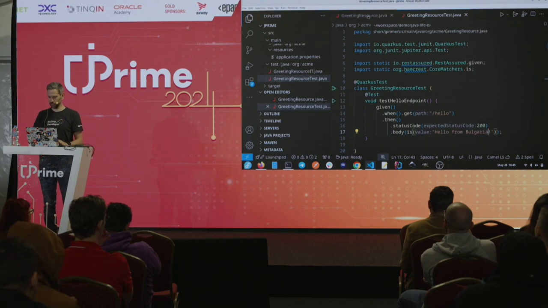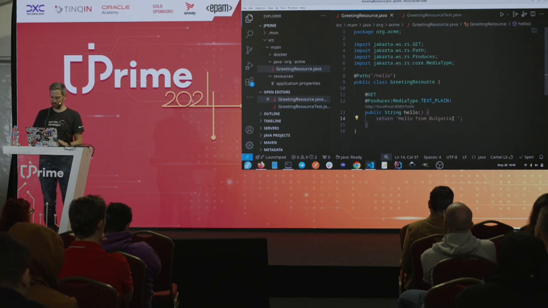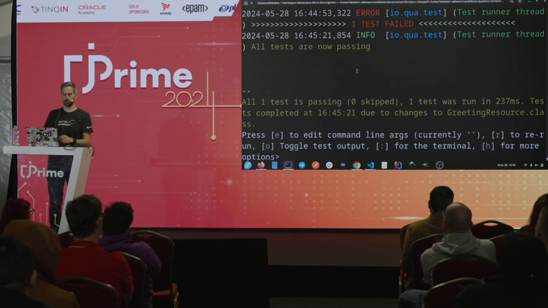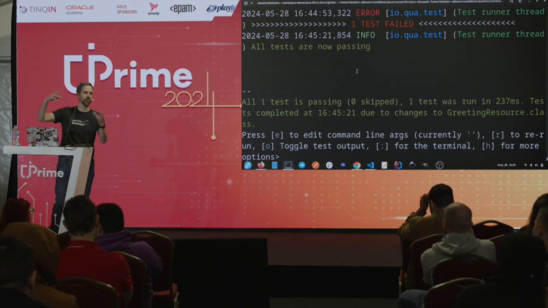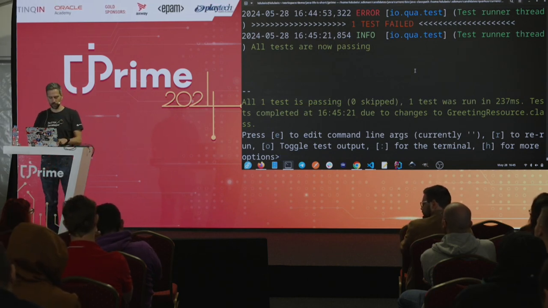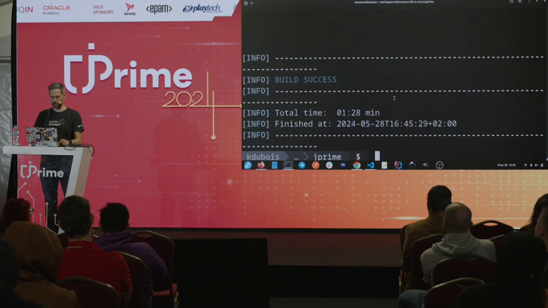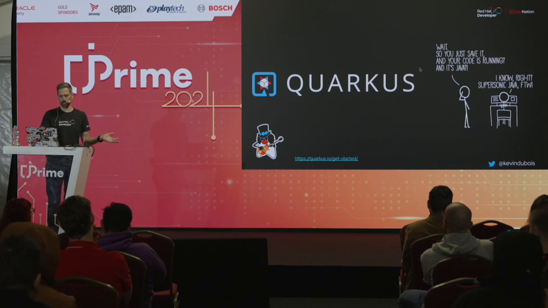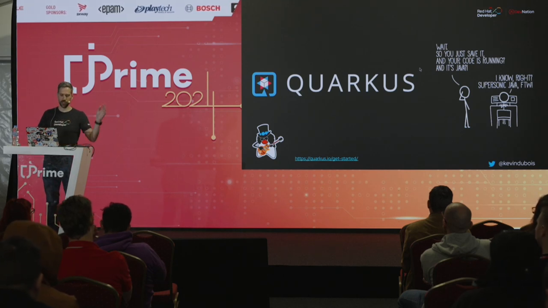Did anybody spot what the difference is? Ah, yeah, there is a space. Excellent. So now if we go back, tests are passing, right? So we get quick feedback. And the same if I was opening this in my browser and I was making changes, I could see this all. So, you know, I like this project because it saves me a lot of time. So that's a really quick introduction on Quarkus. I could talk for days about Quarkus.